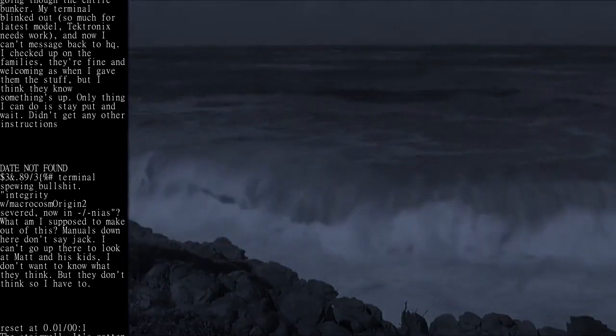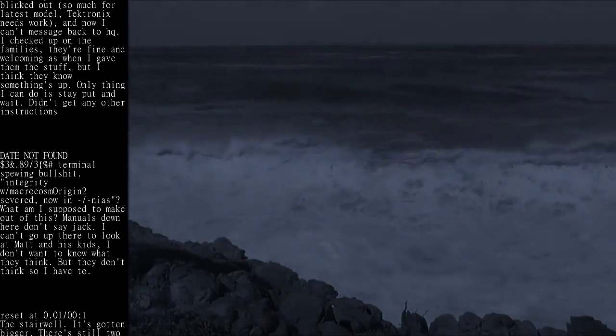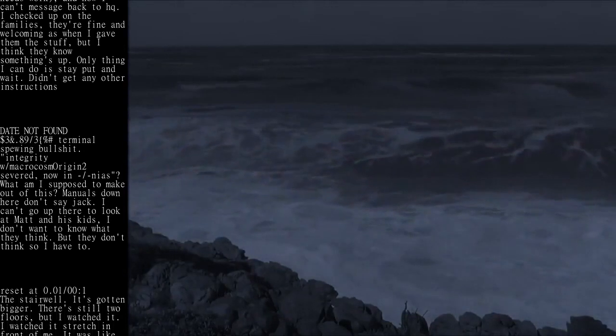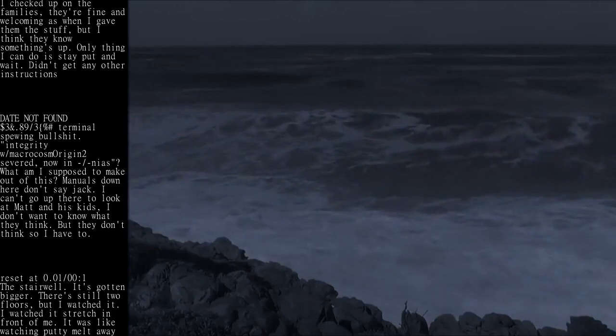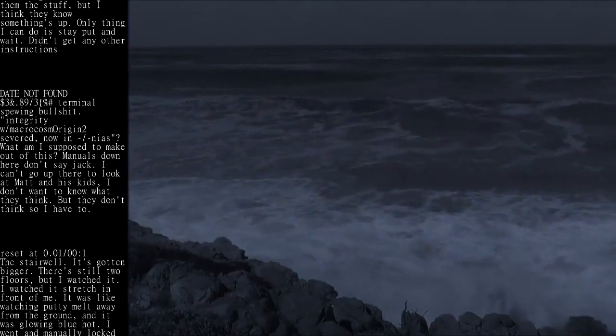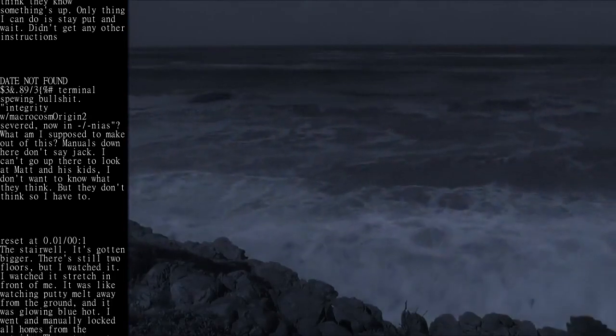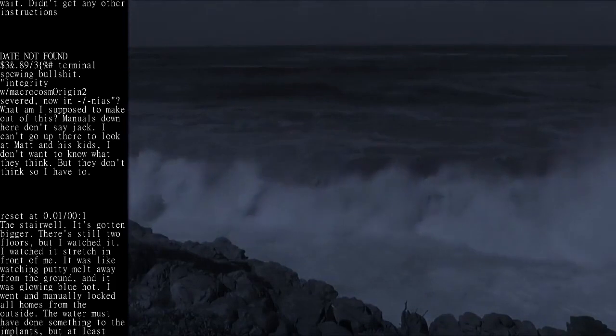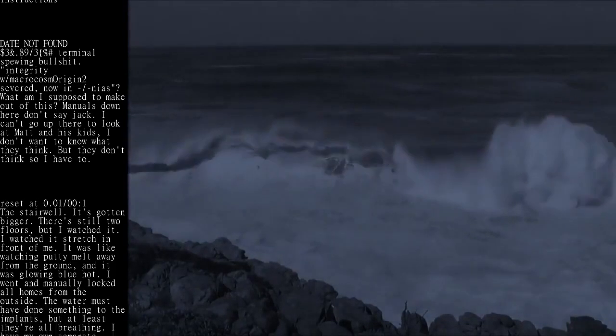I went and manually locked all homes from the outside. The water must have done something to the implants, but at least they're all breathing. I have my own separate station for supplies, but I swear it's just because I'm the only one that HQ needs alive. When Light Courier Enterprises has priorities, they stick to them, sick fucks.